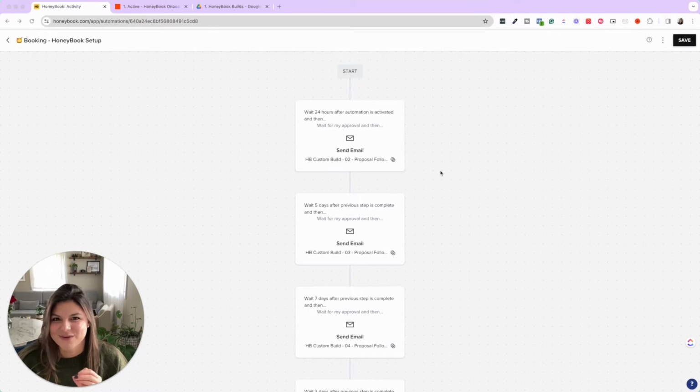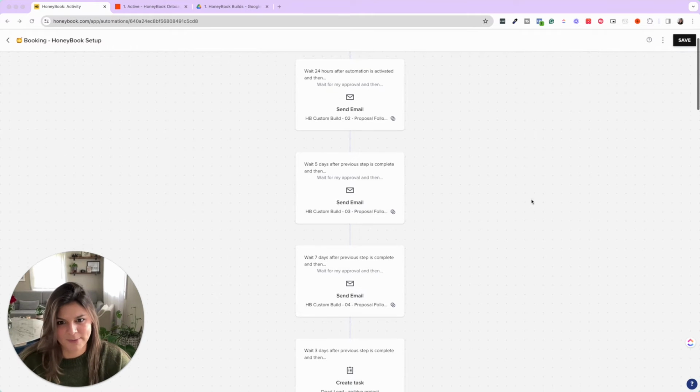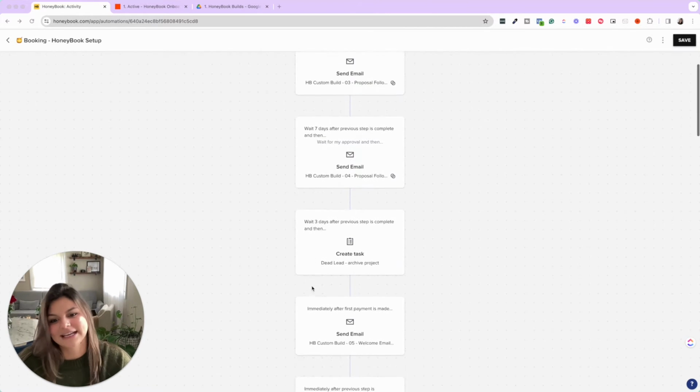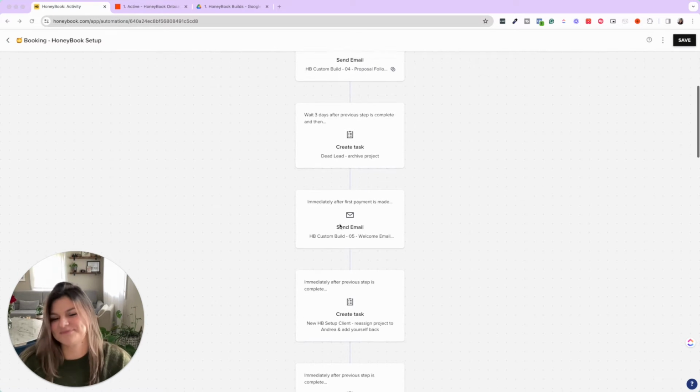So I want to first give you a peek into our Honeybook automation before I show you what happens in Zapier, so you can see what is happening in the booking process. Once I send a proposal for a Honeybook setup to a client, I apply this automation that will follow up with them on the proposal: 24 hours later, 5 days after that, and 7 days after that. And then if they never respond, I'm just going to archive the project.